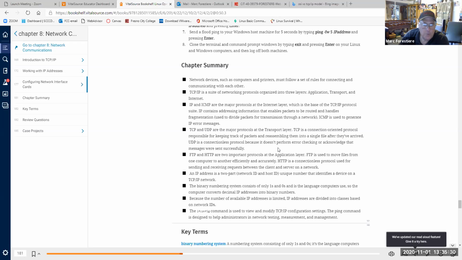Okay, so overall, pretty simple chapter. This is the last of it. In Linux, we only cover 9 chapters, not 10. So this is the last chapter as you get ready for your final.